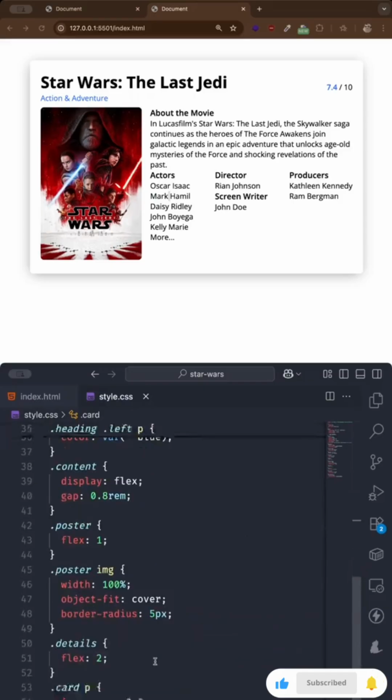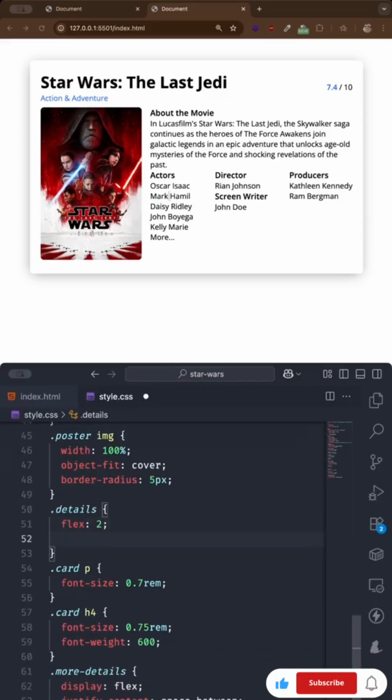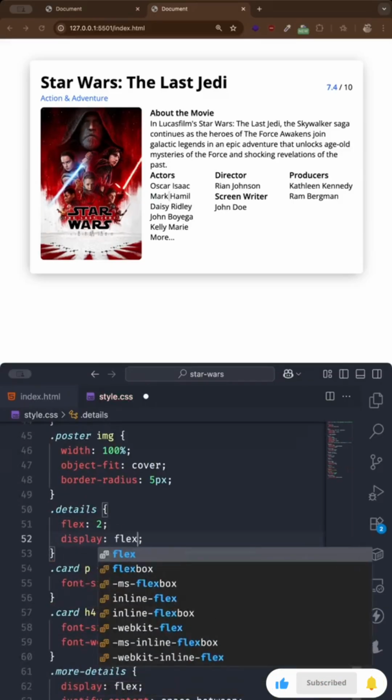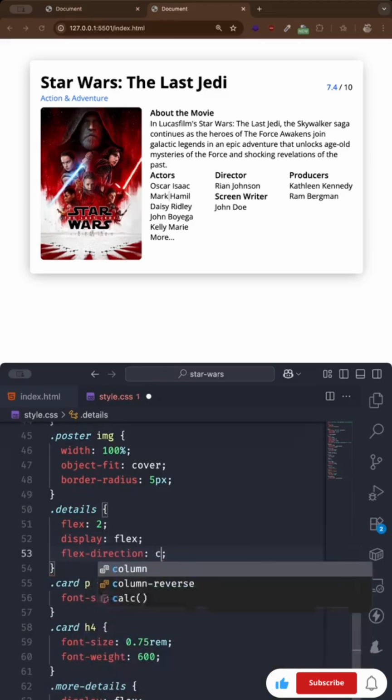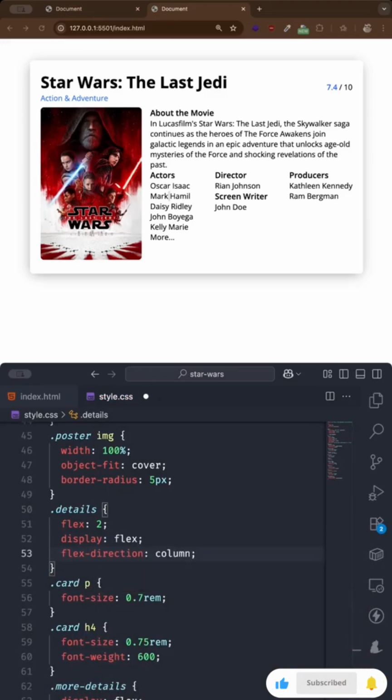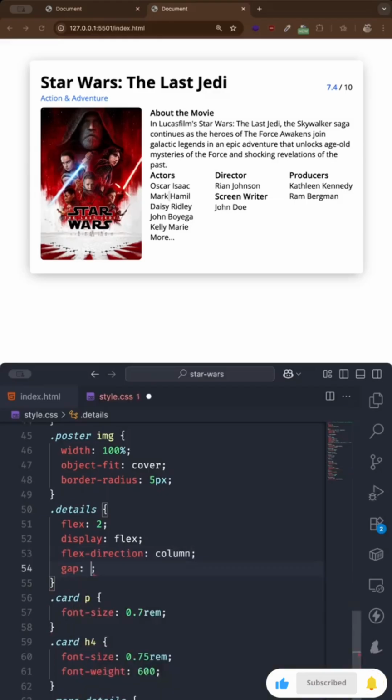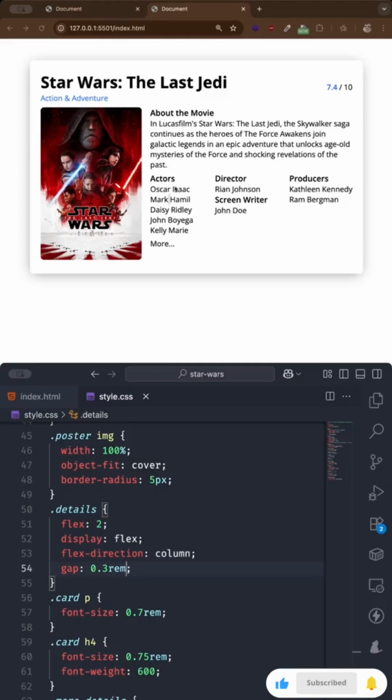So let's look for the details. Display flex, direction of column. And then let's do a gap of 0.3 rem. Now the synopsis, this one and this one are all, let's do 0.35, I think 35. You can see now this is the space I'm talking about. You can see where my cursor is, this space and this space.